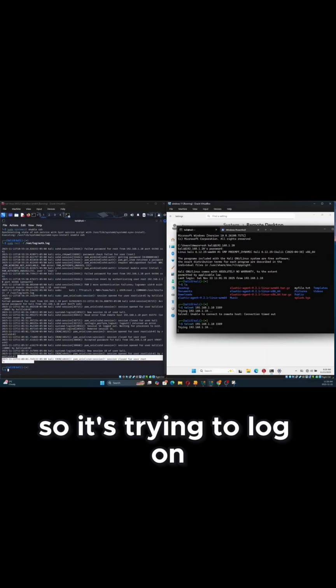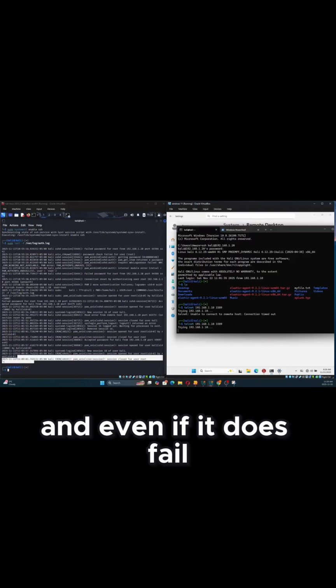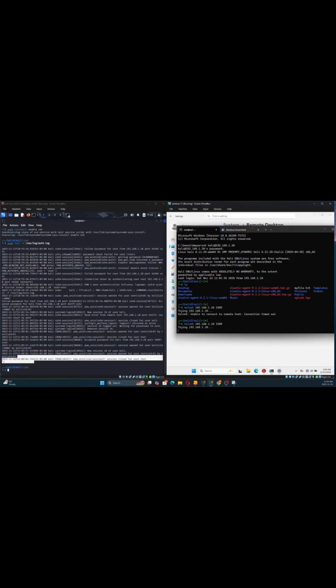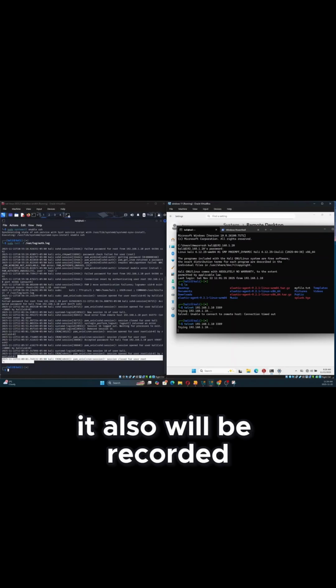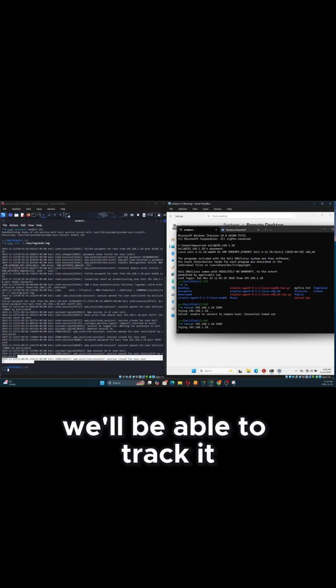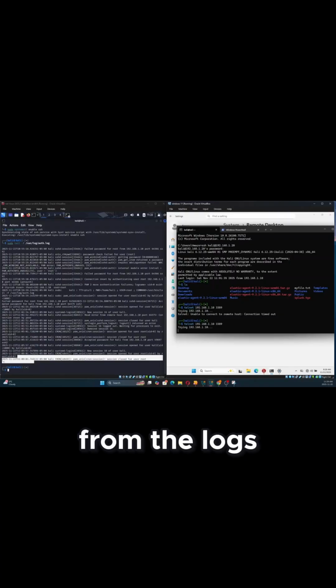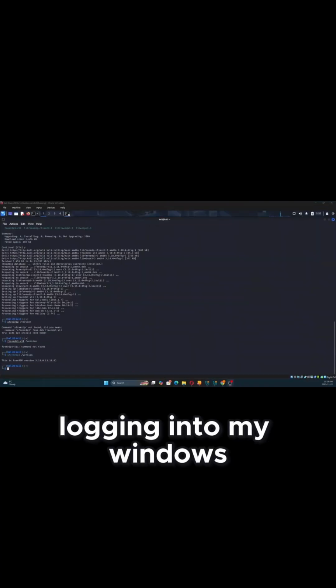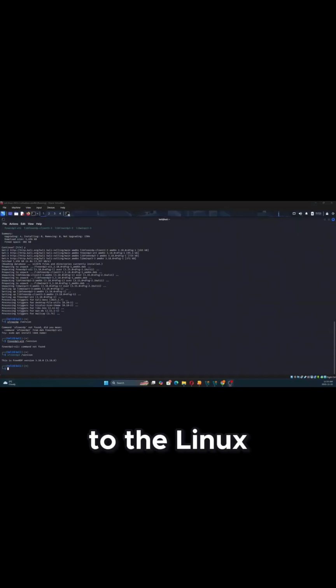So it's trying to log on. And even if it does fail, it will also be recorded in the logs. So we'll be able to track it from the Windows logs. So I'm going to be logging into my Windows through the Linux.